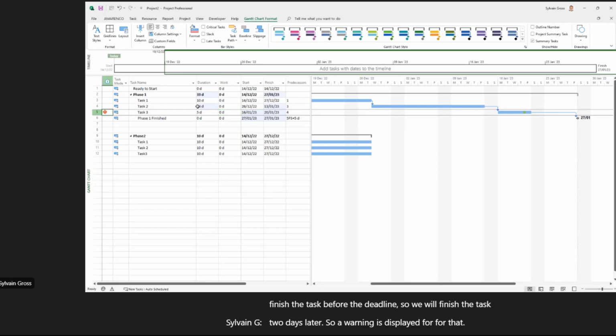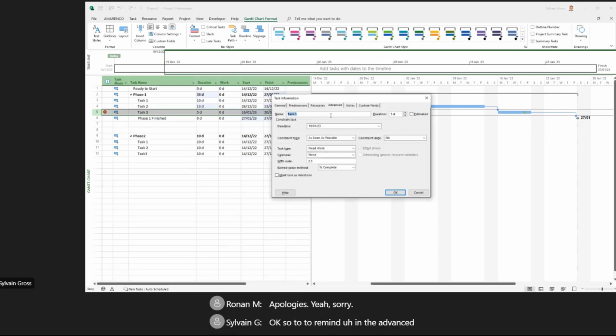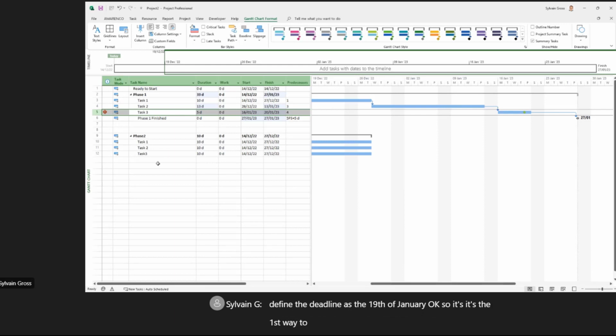Okay, sorry, I missed you adding the deadline. Apologies. Yeah. Okay. So to remind, in the advanced part of the task information, we have the deadline here, and we define the deadline as the 19th of January. Okay. So it's a first way to manage some alerts. I would say it's a kind of low-level alert, just for information only.